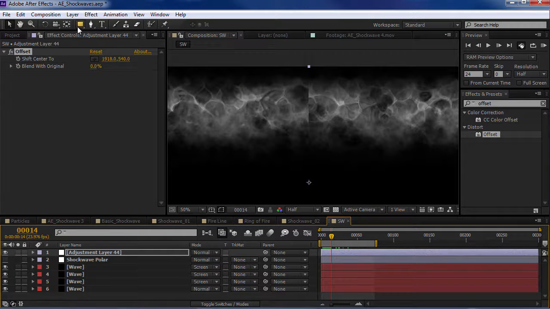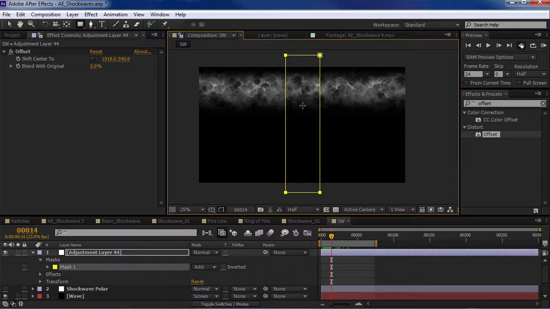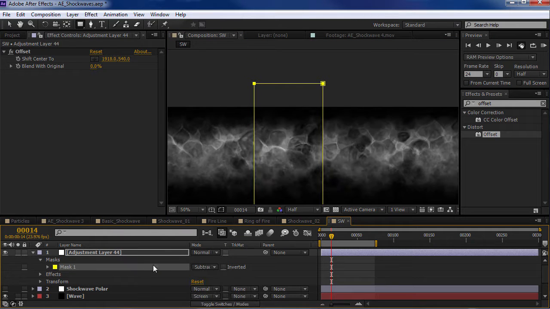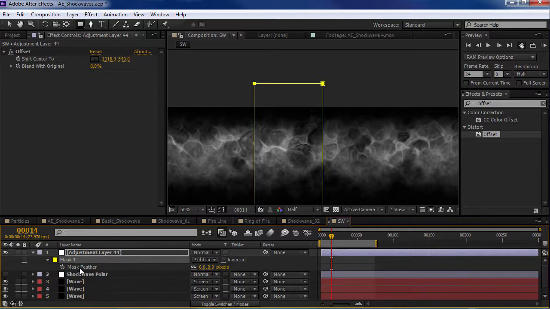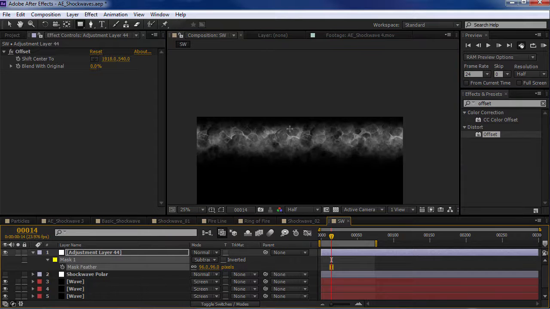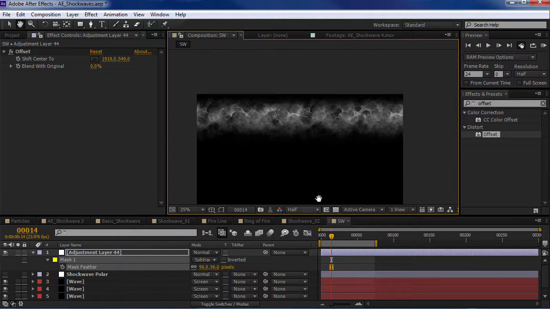And so what you're going to do is take a mask, and on that adjustment layer, we're going to draw a box around the seam. So just like that. And then we're going to set the mask to subtract, then hit F, or bring up the mask feather properties. Hide the mask real quick. And we're going to turn up the feather amount. So what we've done is we've offset it so that we can find the seam, and then we subtracted that area out. So essentially, we have now created a perfectly seamless shockwave effect.